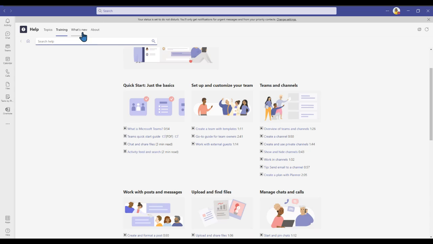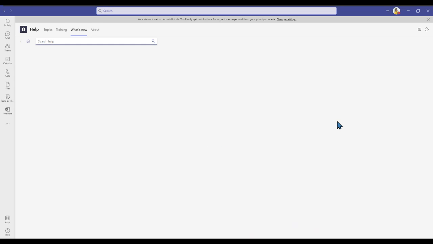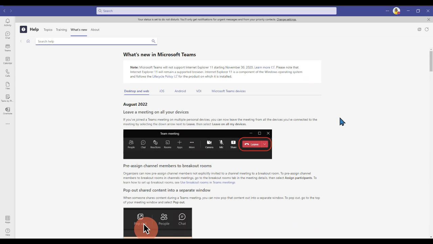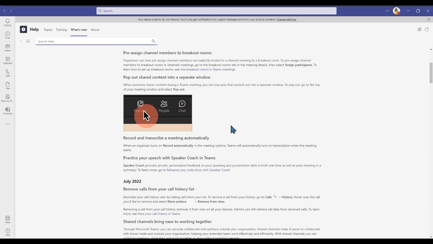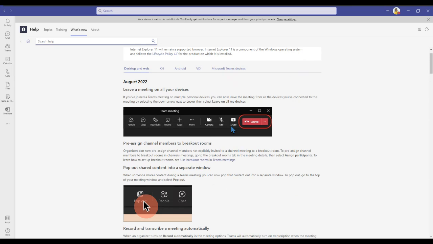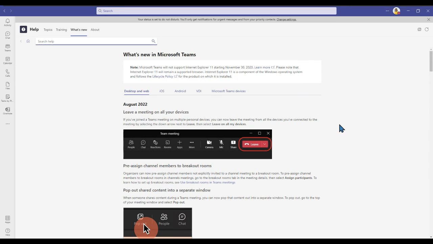And we also have what's new. This will be listing all the updates and new features that are added to Teams. So these are going to be categorized by desktop and web, the iOS and Android platforms for mobile, and you can read off what's new in our Teams application.